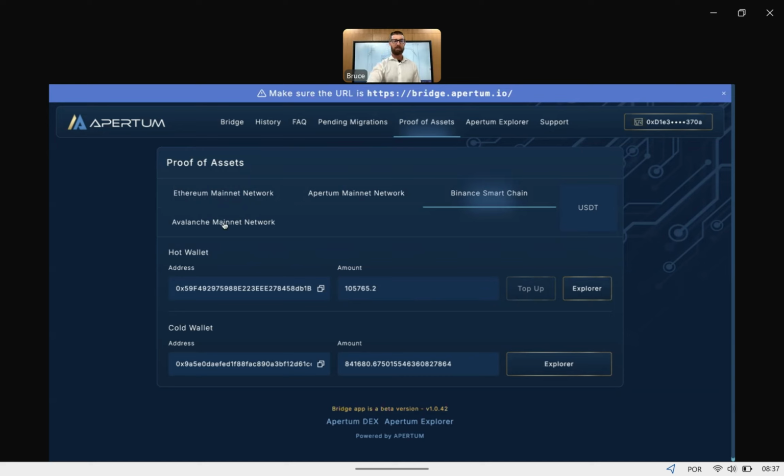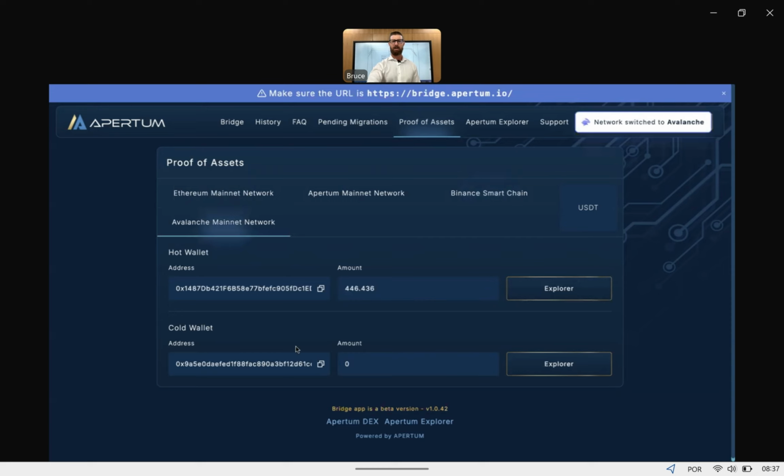Avalanche, this has just recently been added as a bridge. Again, not much value has come through Avalanche yet. I know that the tech team, the Apertum team, is working hard to bring more bridges, so people who are sitting on other chains can bring value into the Apertum blockchain.